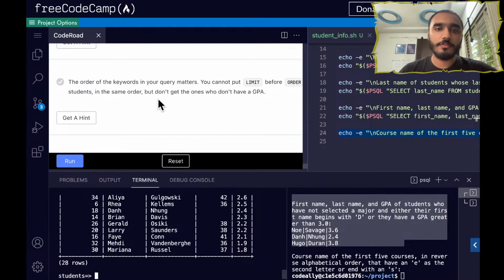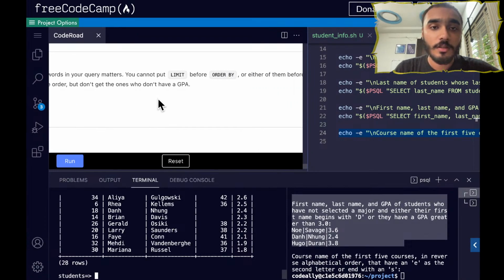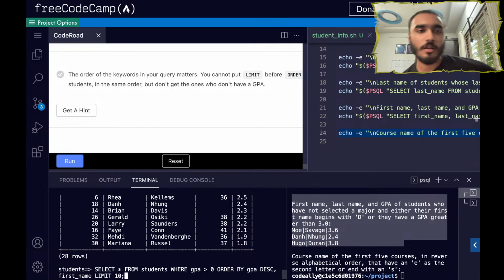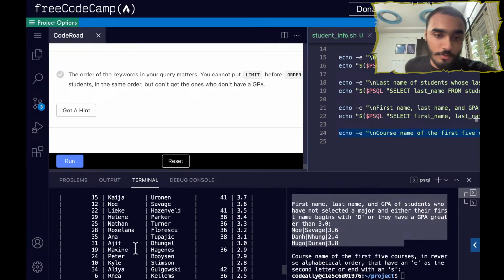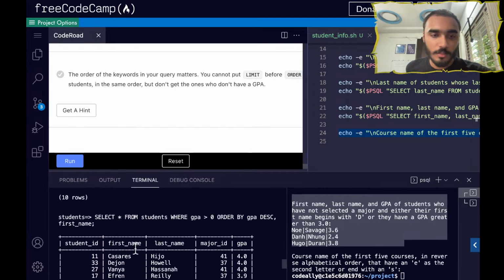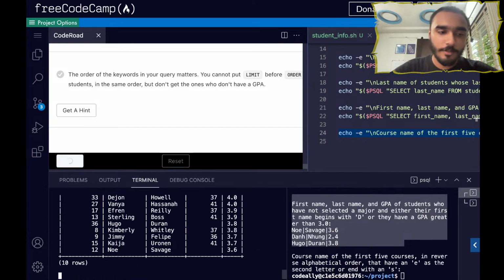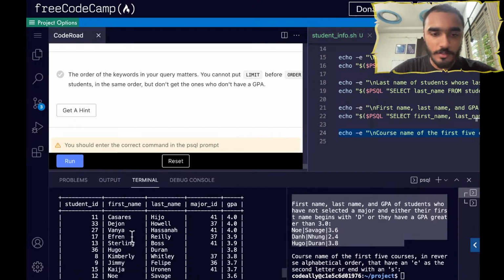The order of the keywords in your query matters. View the same number of students, so it should have been limit 10, in the same order, but don't get the ones who don't have a GPA. Did this show people who do have a GPA? I don't think it did. It did not. I think they want me to use another query.